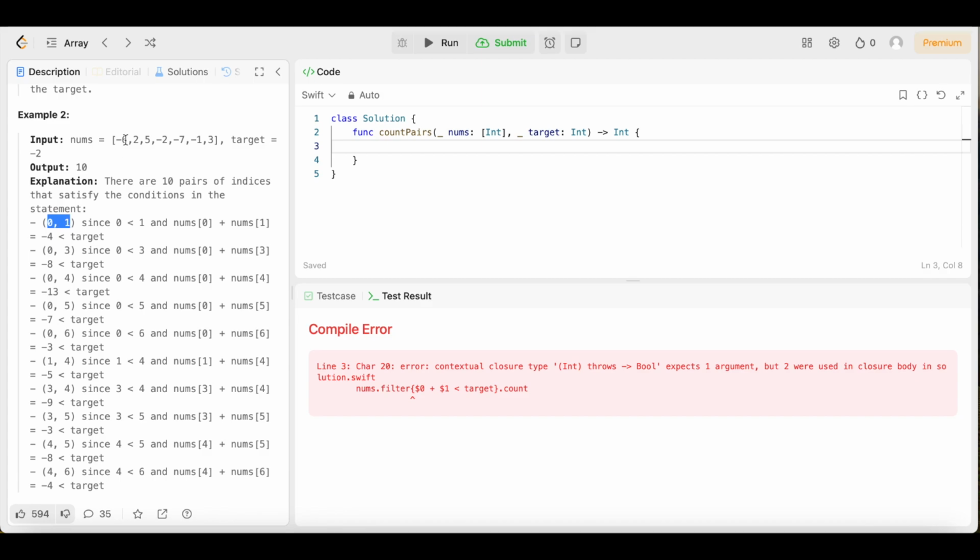We have 0 and 1. You do index 0 plus index 1. -6 plus 2 is going to give us -4. That's less than -2. So that's one pair right there. Then we have indices 0 and 3. So we have -6, and then we have 0, 1, 2, 3. So -6 plus -2, that's going to give us -8, which is less than -2.